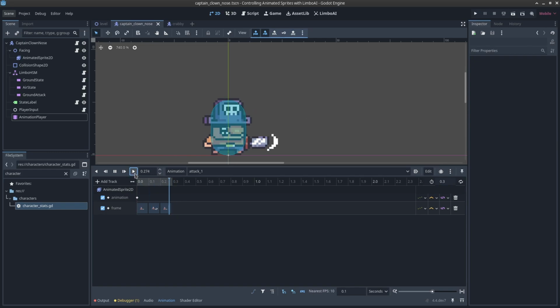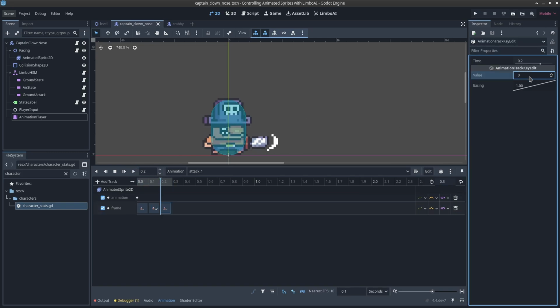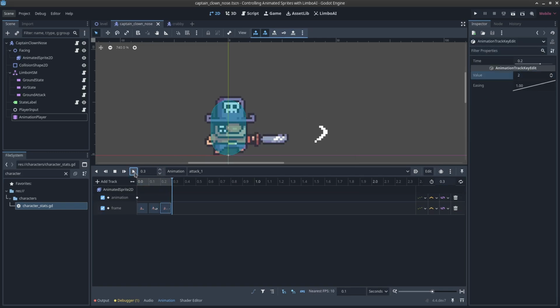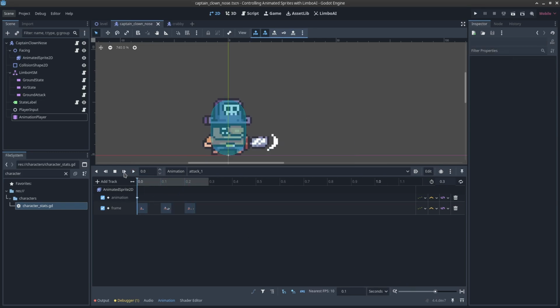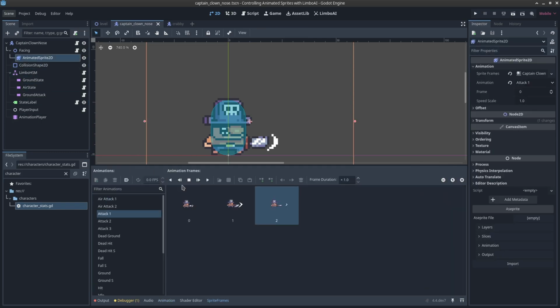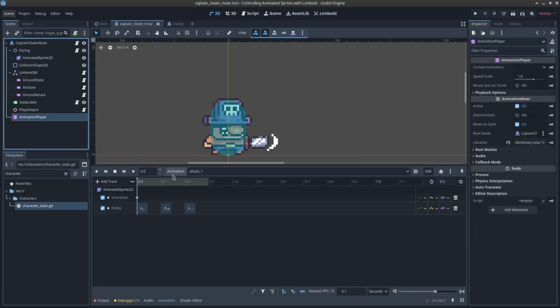This should be a non-looping animation. Oh, and this frame needs to be 2. That's why it looks weird. Okay, hit play. Yep, and there we have our attack finishing. This is definitely an extra step above just playing the animation directly on the animated sprite 2D. Instead, what we'll have to do is play it on the animation player.